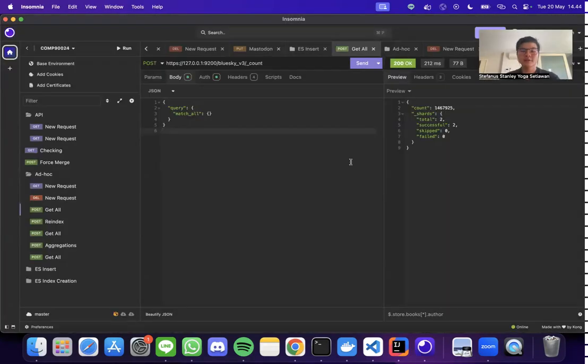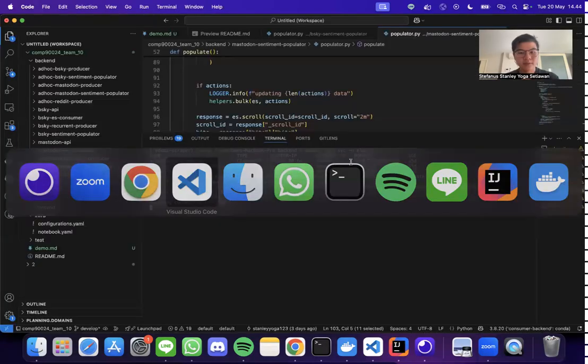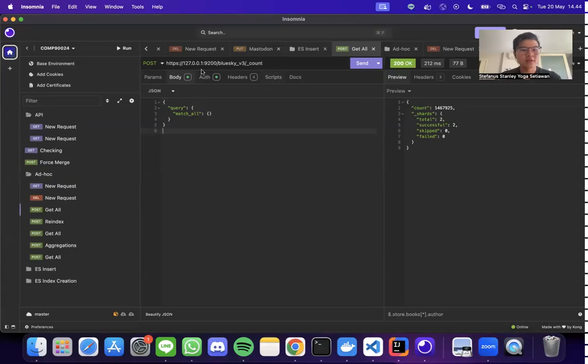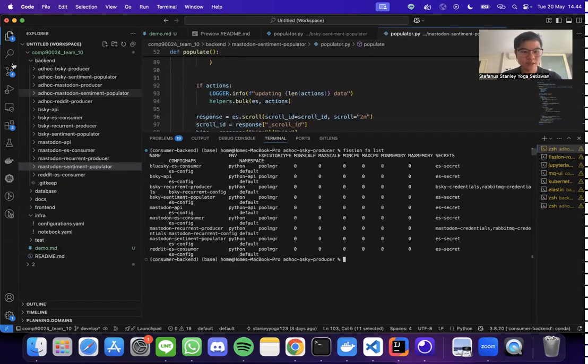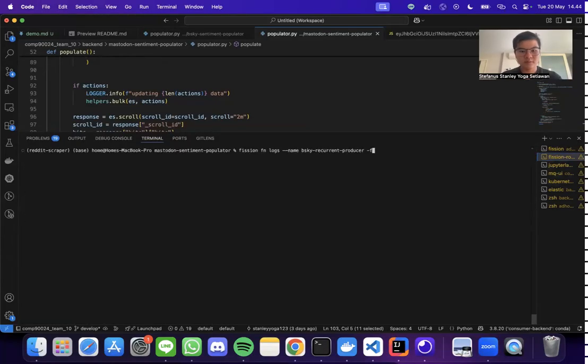Okay, I think I forgot to mention a little bit earlier about the Elasticsearch data here, especially about the process of the consumer sending the data into Elasticsearch. Was it successful or not previously? So we will test it against the Blue Sky V3 index. So we will test the Blue Sky. Let's try to run the Blue Sky recurrent producer here.